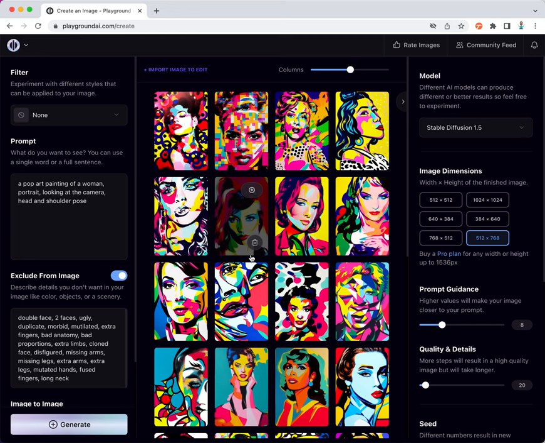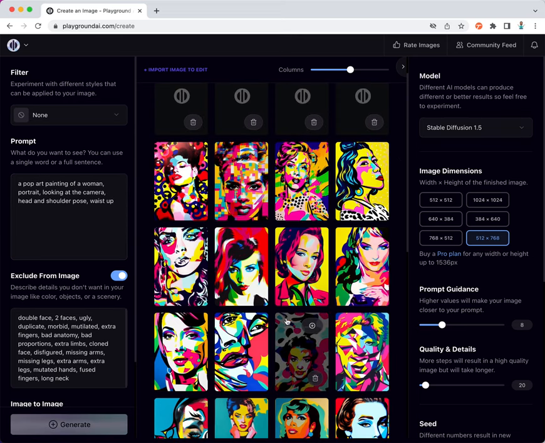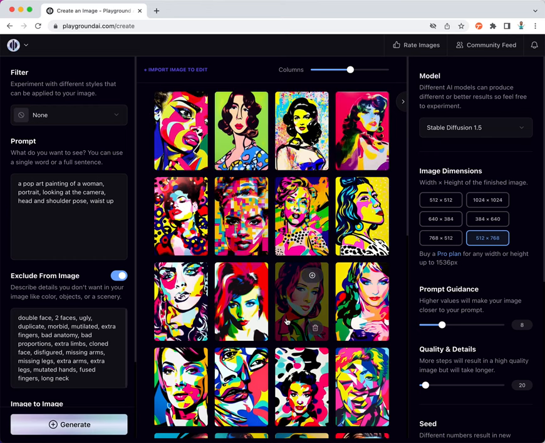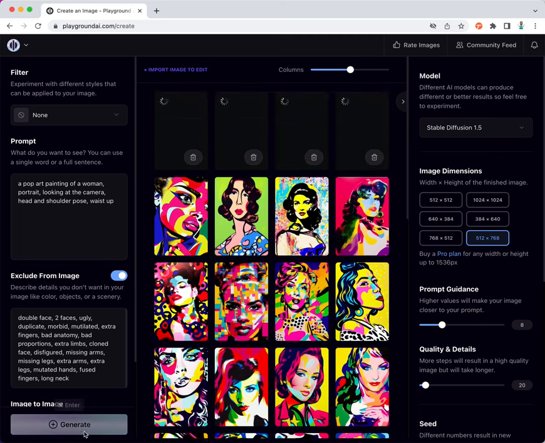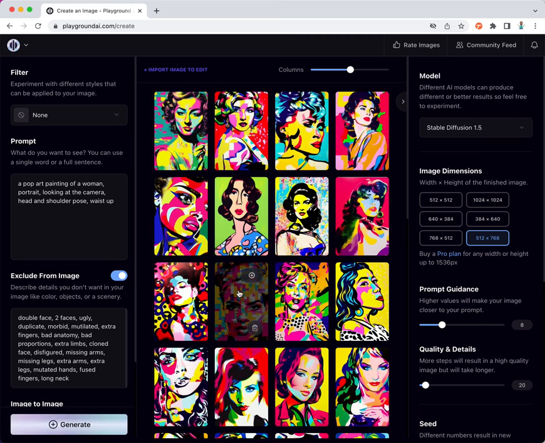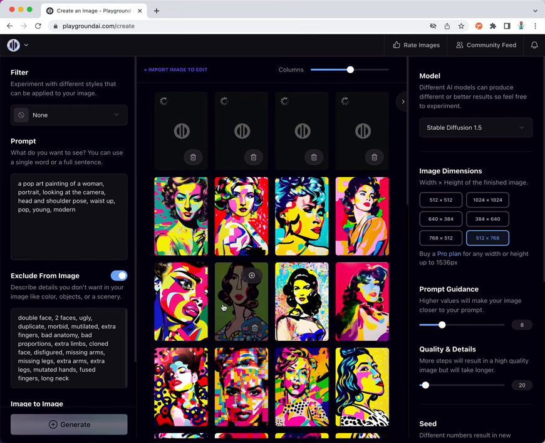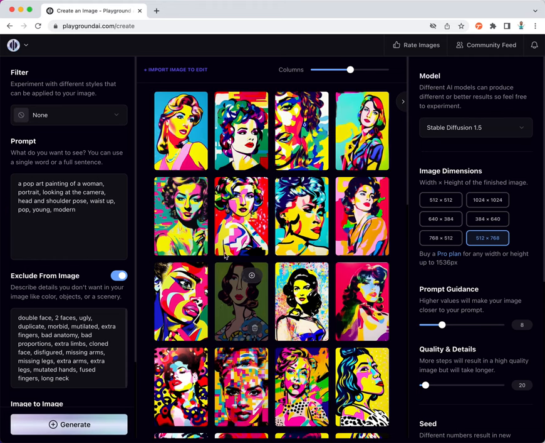So let's add more details here. For example, waist up is another keyword that is used to get portraits of the upper body. But that reduced the poppy part, the pop art part of it. Cool, let's actually add a little more pop. Young, modern keywords that give it the pop art feeling. Cool. Here again, mutilated face.